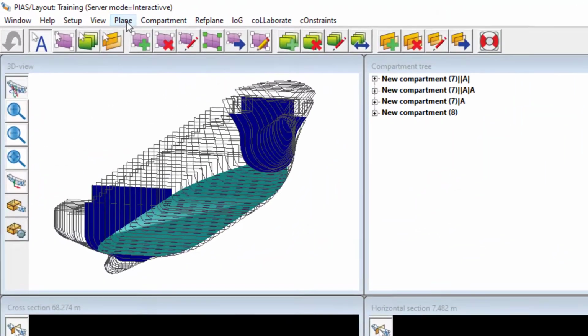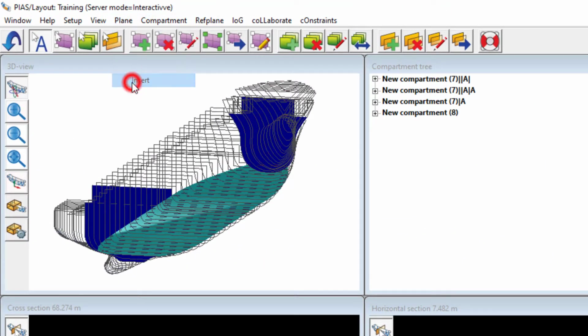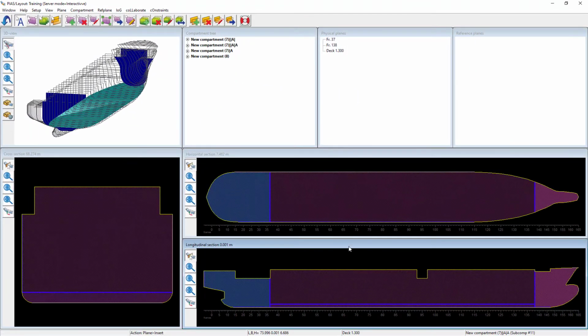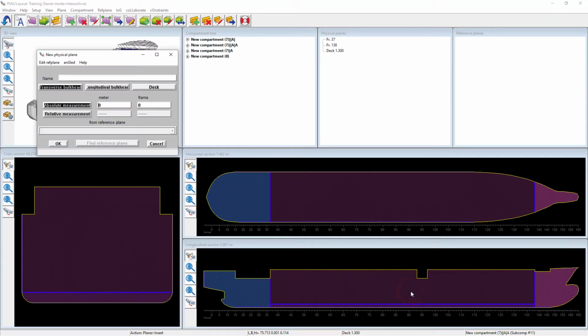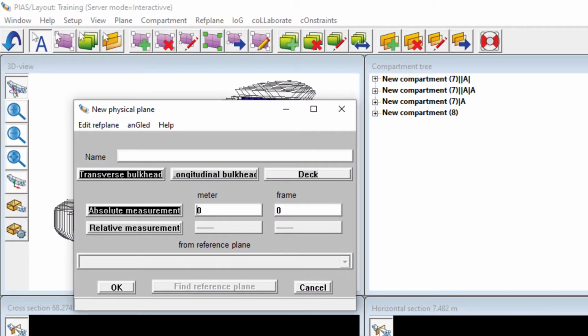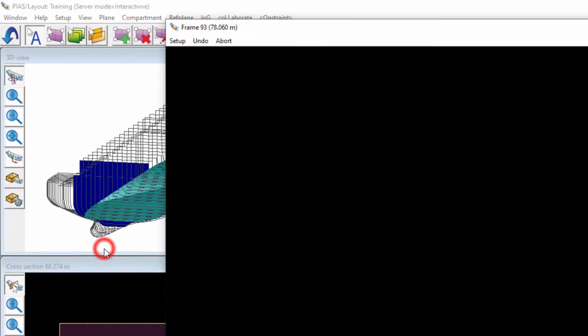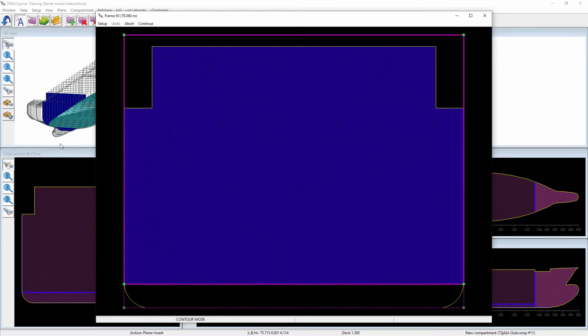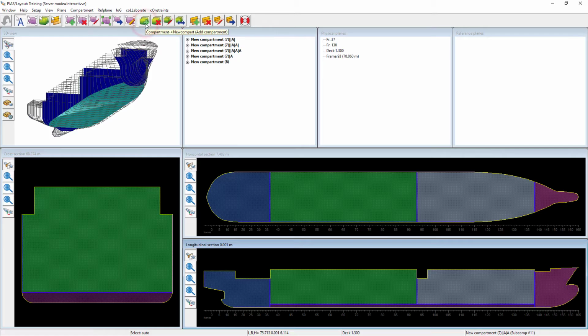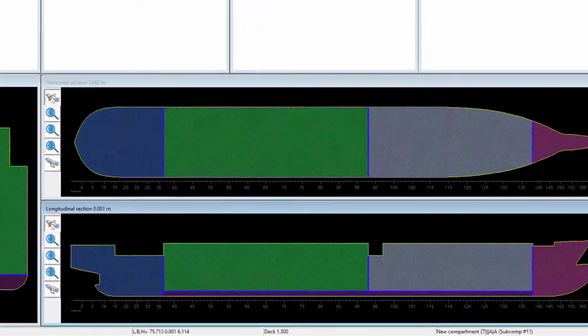A new plane can also be inserted in a compartment. First, select Insert, and then select the compartment. Define the type and position of the new plane. Check and accept the proposed contour. And only the selected compartment is divided in two.